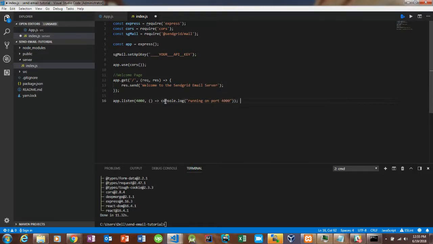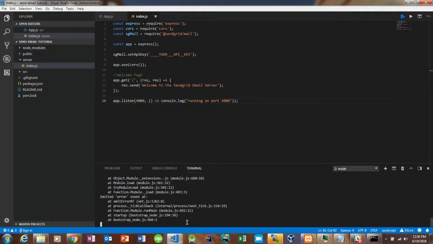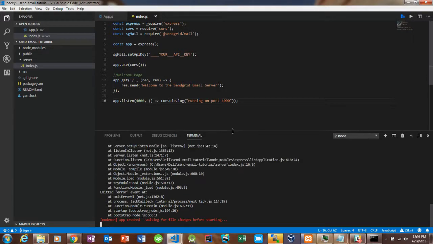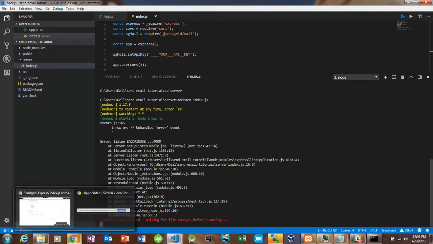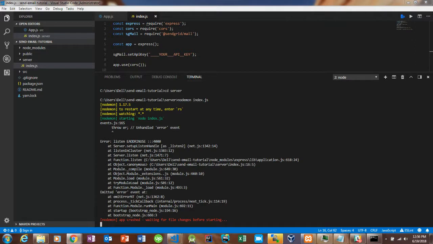Yeah, we can actually test this out now. We'll cd into our server and we'll say nodemon run index.js. Alrighty, something failed. Let's check it out. That's weird. Nodemon run index.js. Is there something already running on port 4000? Let me check if I already have something running on port 4000.